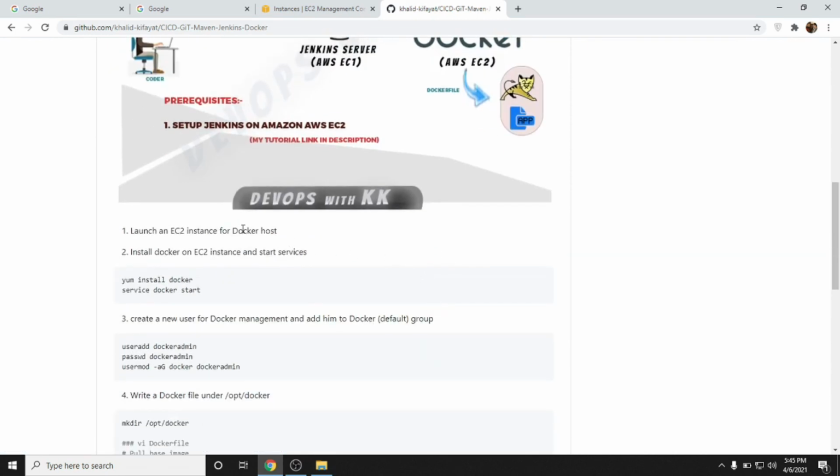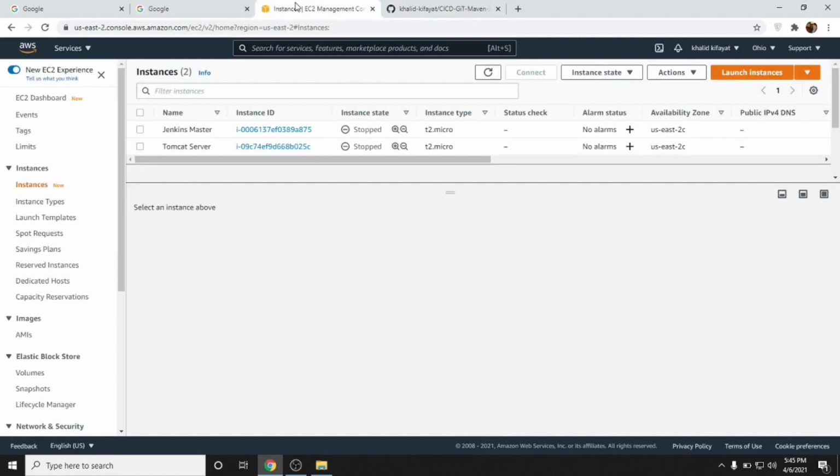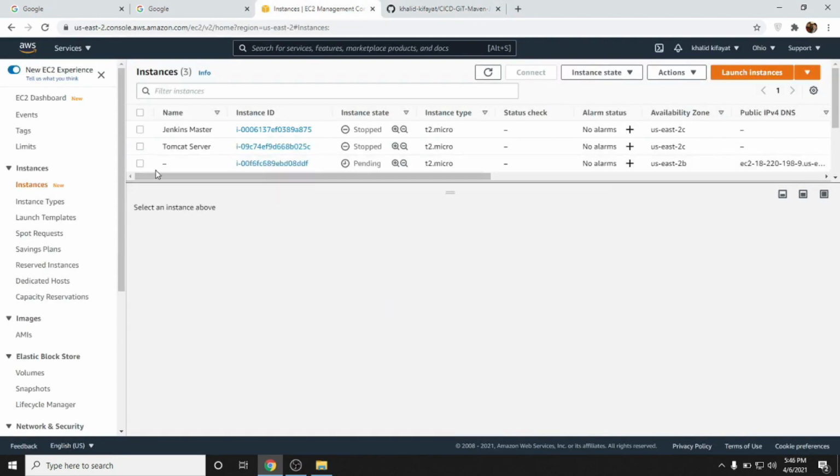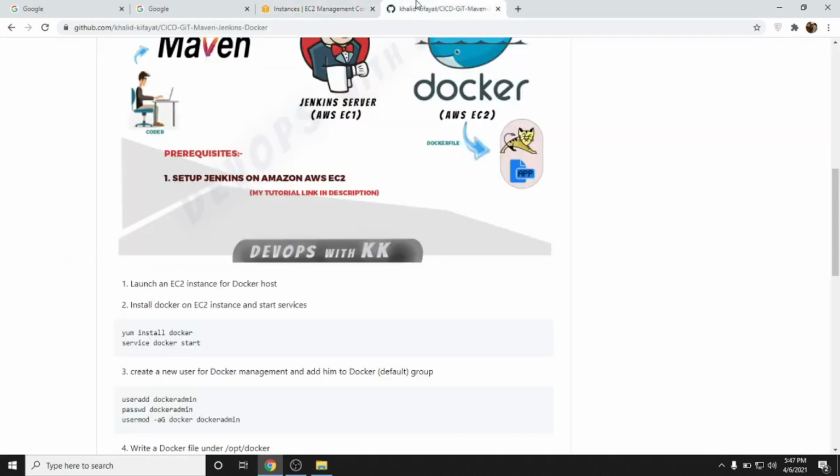These are the commands which I'll be executing during this tutorial. I'm starting with the first command, which is to launch an EC2 instance for the Docker host. So let me install an instance. Okay, let me rename this instance to Docker host. Okay, so now it's in running state, and this is the public IP address.